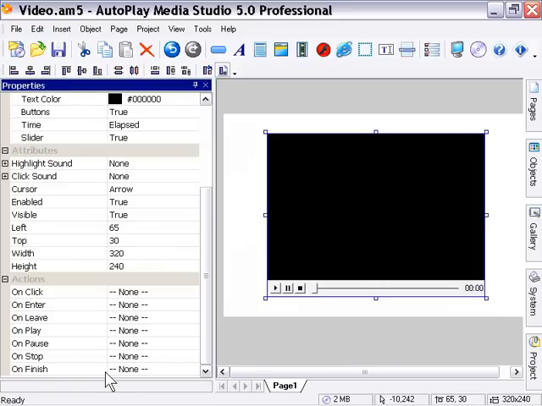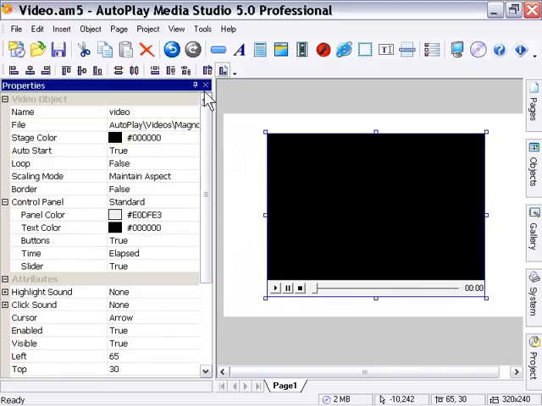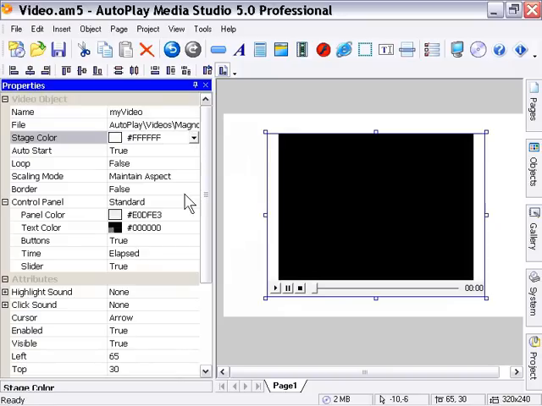Okay, so let's take a look at the options up in the top here. As you can see, you've got your normal options here to select the file and name your object. So we could rename this if we like to My Video. And then we've got some new options here. We've got a stage color, so we can set this to anything we like. In this case, I'll set it to white, and depending on what scaling mode you're using for your video, again, much like the flash object, this is going to be that matte area around your video.